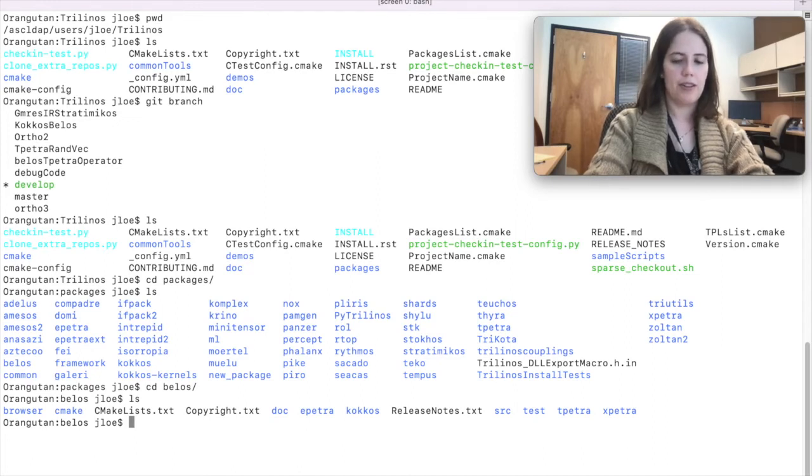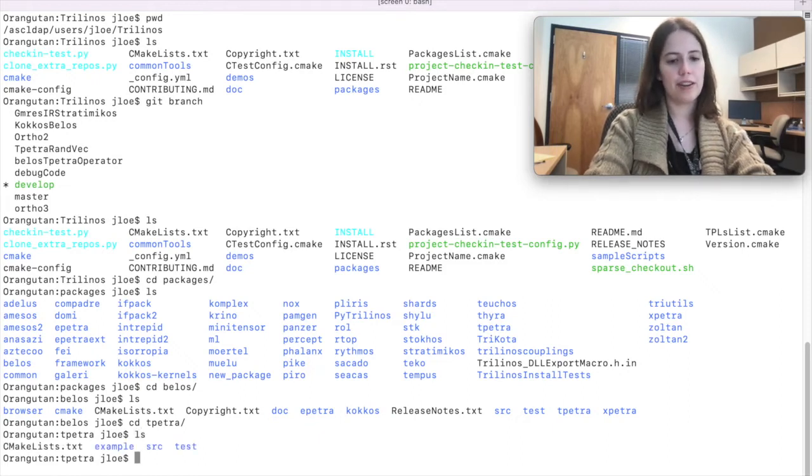And within the Belos directory, you can see there's a source subdirectory and a directory for each linear algebra backend that we support natively in Belos and Trilinos. So there's a directory for ePetra, a directory for tPetra, for xPetra, and even one for the more recent Kokkos backend. So I'll focus on the tPetra directory because if you are using Trilinos for any task with MPI and distributed linear algebra, and you're a new coder, you're probably working with the tPetra backend.